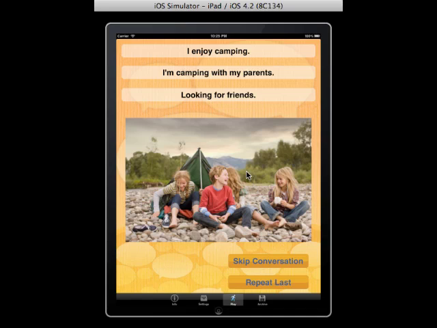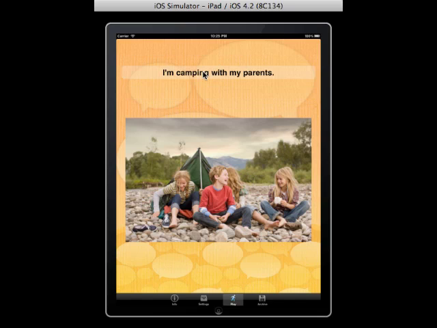So let's go ahead and continue on with this conversation. So let's try this one. That's right. Now let's record it. So we got the right answer, so we're going to record this one. I'm camping with my parents. And then we'll go to next.